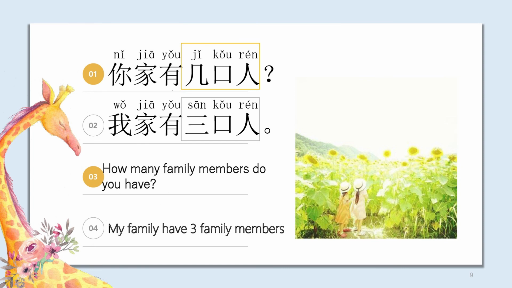And then we will go to part 2 to ask about the age of a person. So how old are you? For kids or for everyone?